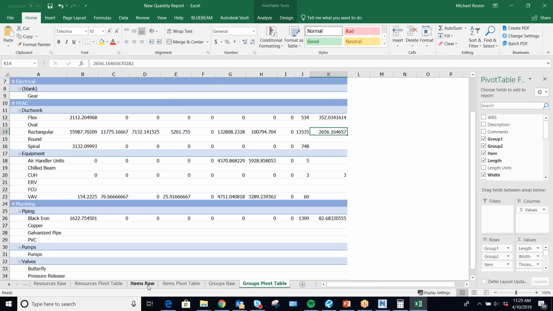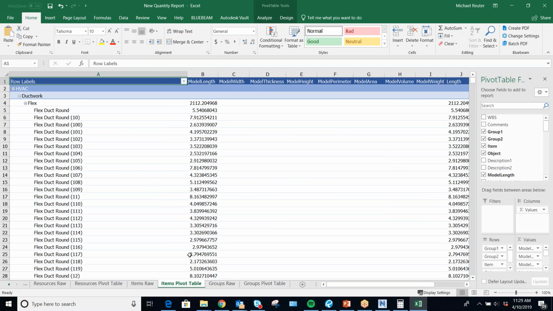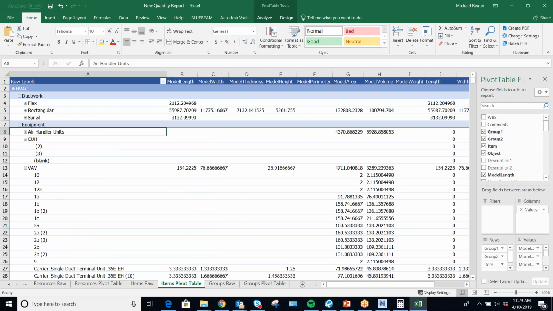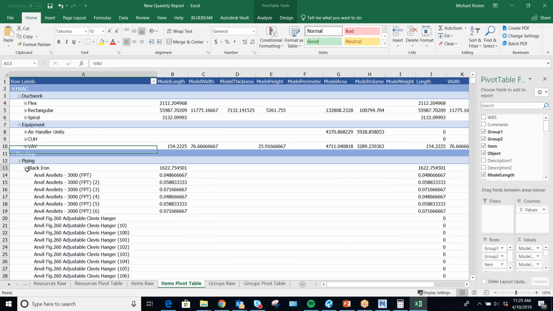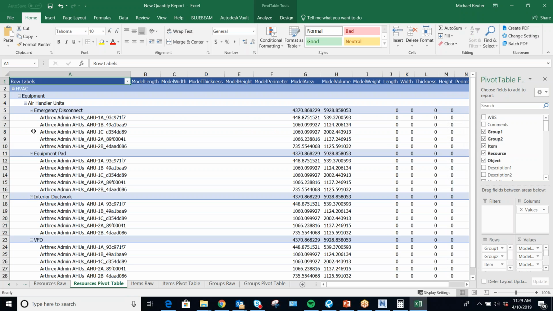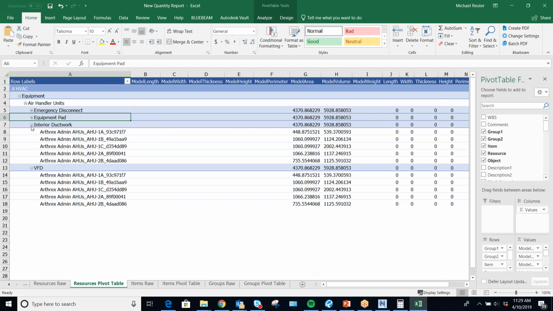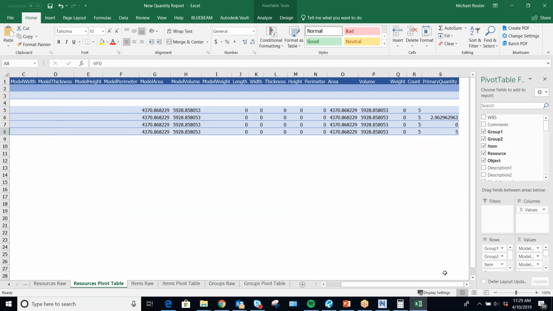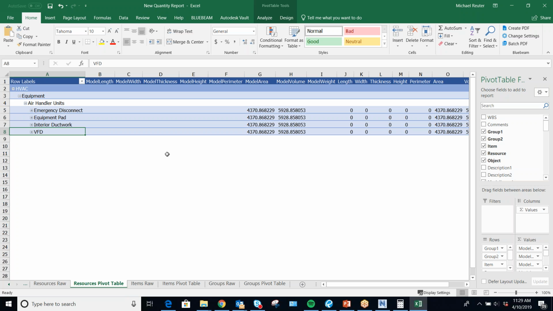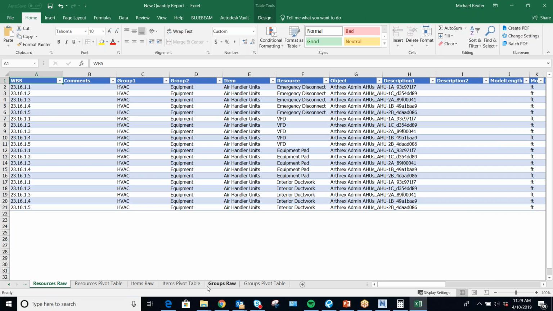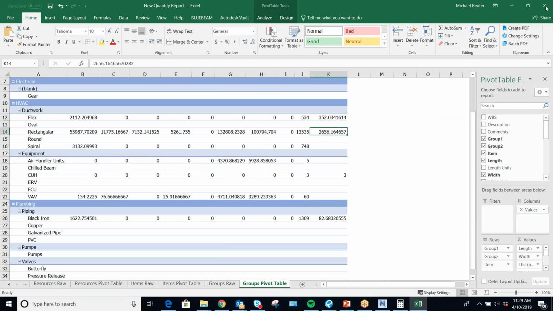Okay, if I go to the resources or the items, it's going to show me every single one, or I can just see the numbers for each thing. That'll be when you're trying to troubleshoot it. You'll get in there when you see something that's wrong. Resources, same thing here. So you can get your totals out of it. So that's basically what it gets you.